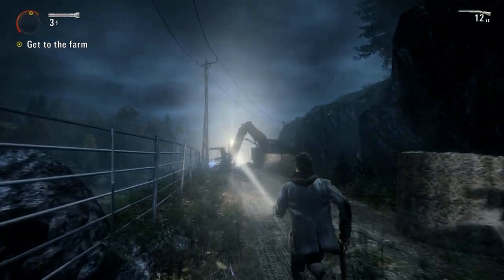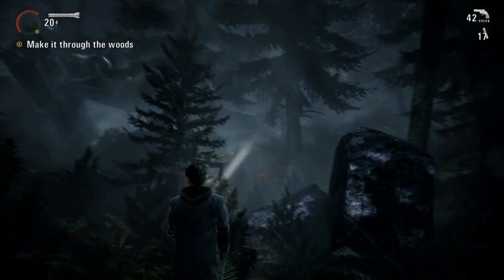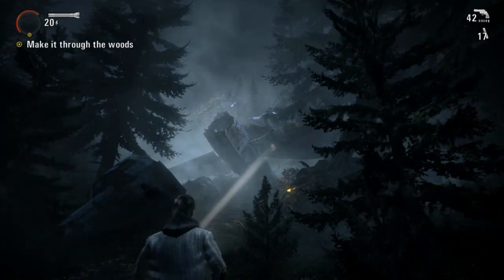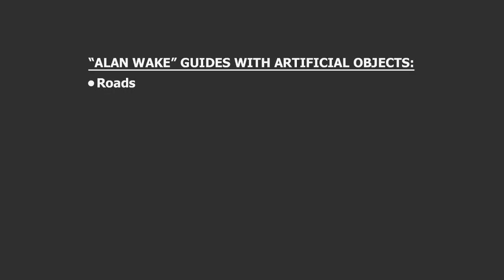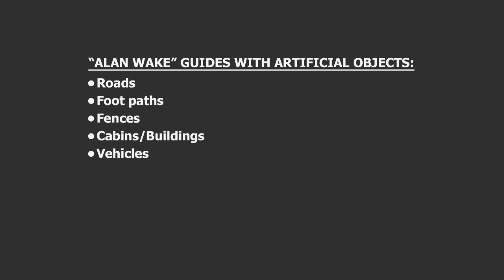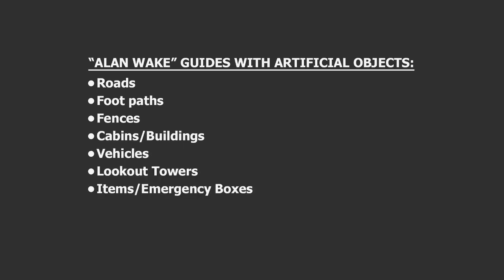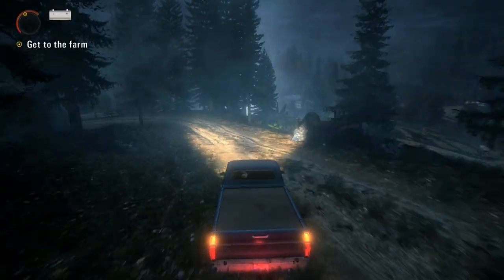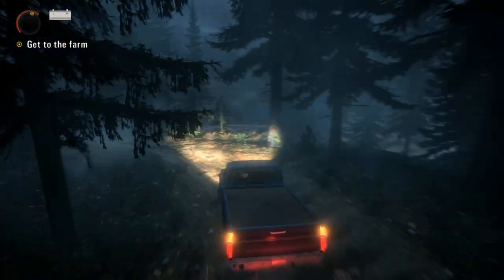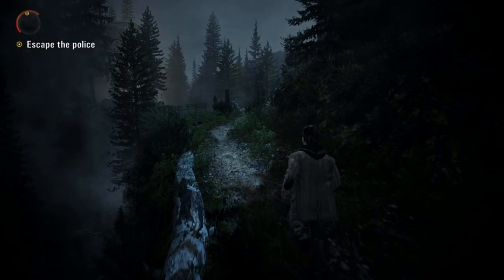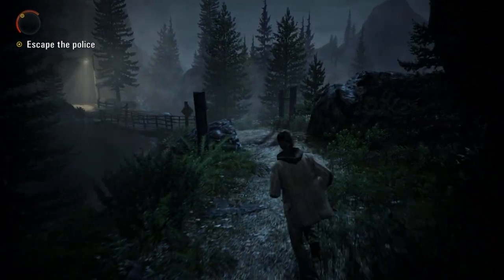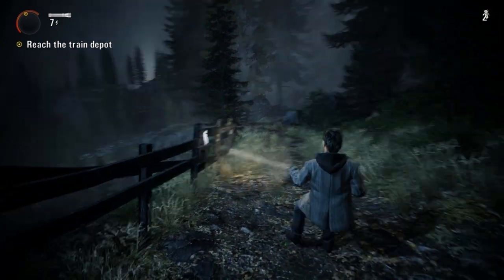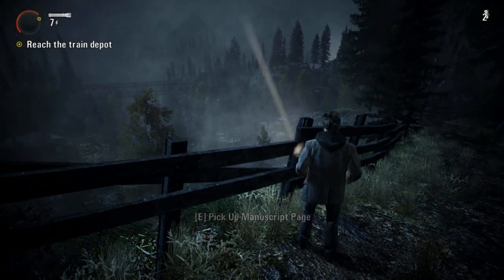Next is artificial objects. Artificial objects are man-made objects that can be used to focus the player's attention towards a specific direction. In Alan Wake, these include roads, footpaths, fences, cabins, vehicles, lookout towers, and red medicine boxes. Roads and footpaths naturally guide the player along the environment, and in Alan Wake this is constantly used to keep you on track and keep you on the path. Fences guide you along the path as well and direct the player's movement.